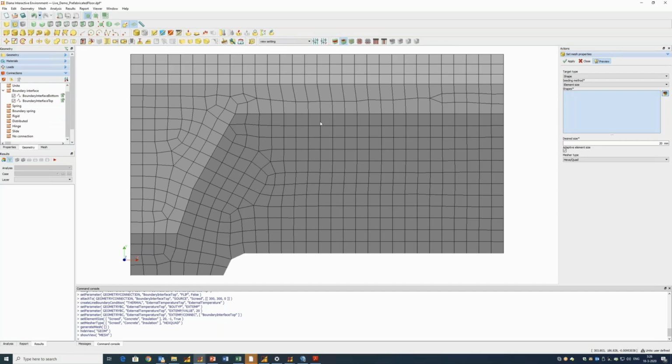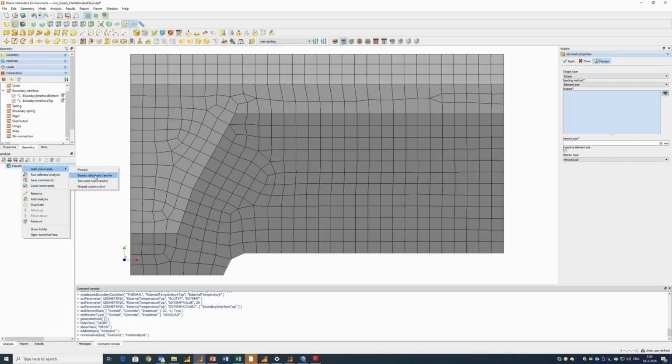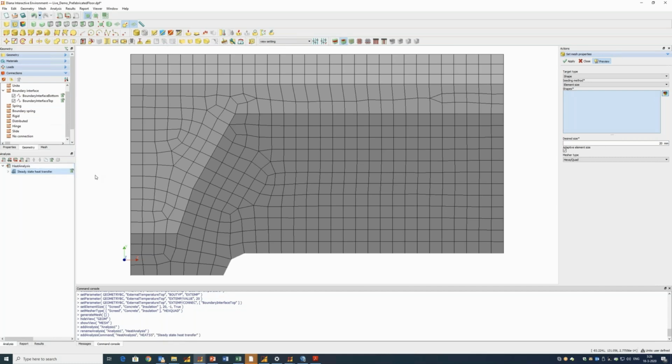We are now going to move to the analysis setup, which will be relatively fast. So I go to analysis. I add a new analysis that I'm going to rename. So I call it heat analysis. And I'm going to add the steady state heat transfer. And that's it. I don't have to specify anything else.